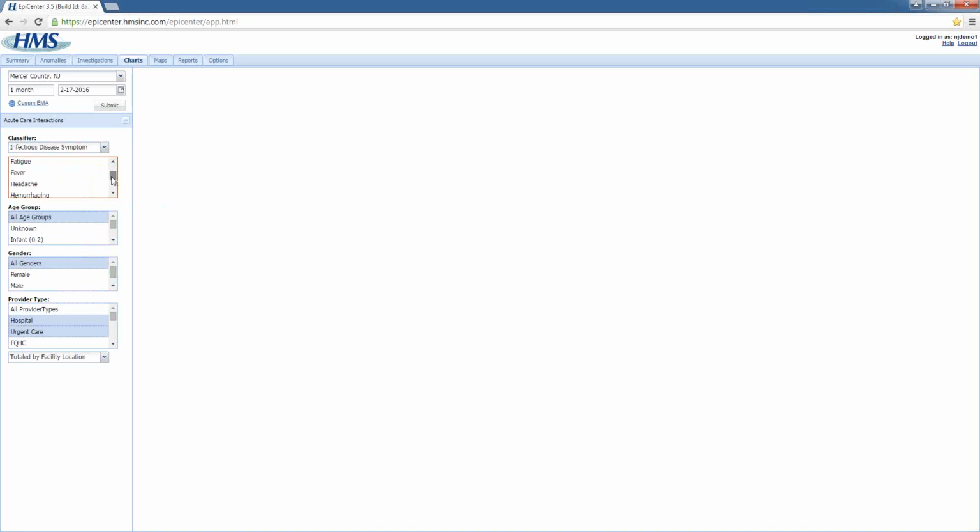Since it is flu season, we're going to plot a couple charts here just to get an idea of what they look like. So we'll do nausea. You can also multi-select if you would like using the control button, so you can multi-select different classifications as well.